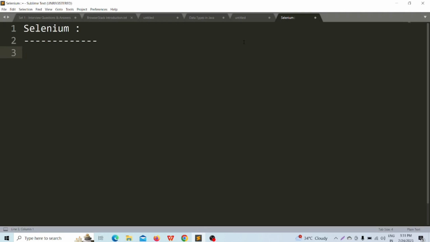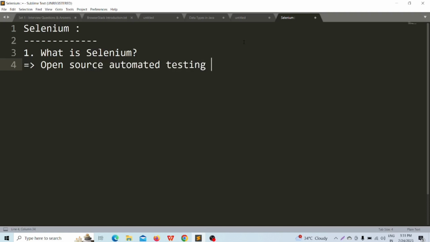Today's agenda will be: what is Selenium, then what is the history of Selenium. These are the things we are going to discuss. First we have to know the first point: what is Selenium? Selenium is an open source automated testing framework.